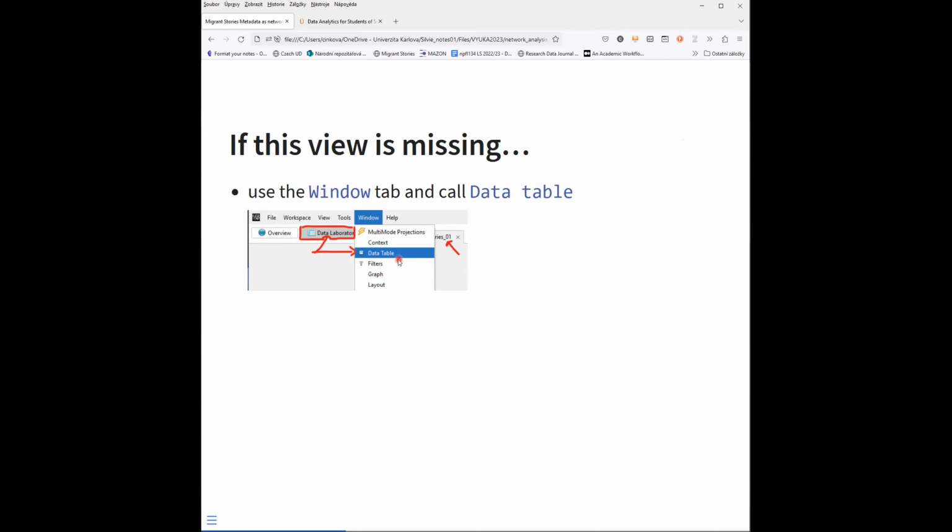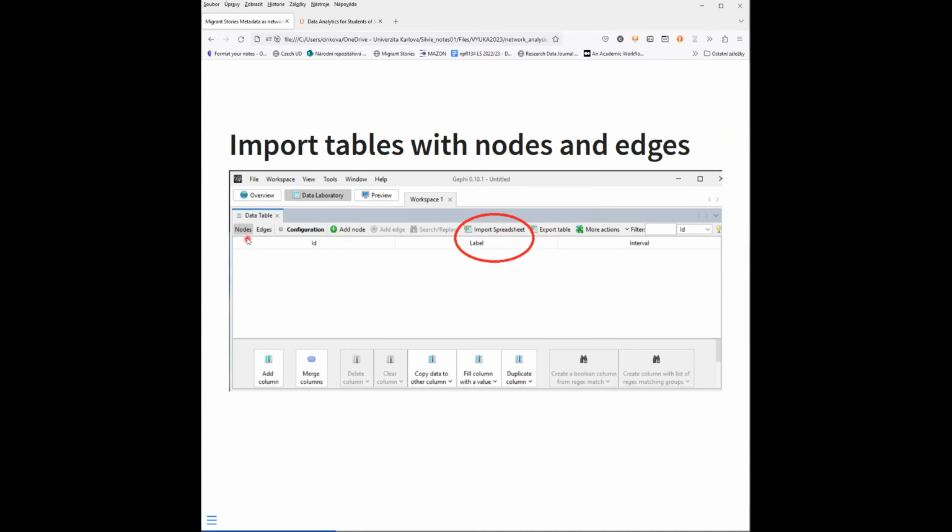It can happen to you that this view is missing. That's because you can manipulate the panes here. This data table is a pane, let's say, a square. So you can add more panes or squares to that, or let them disappear.